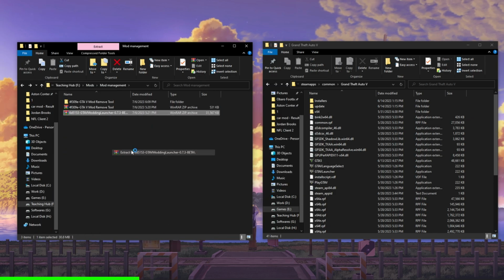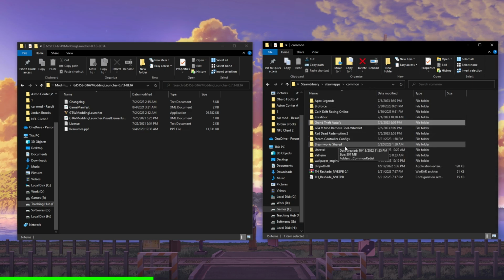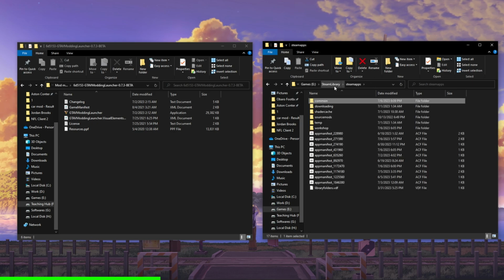Now extract the GTA 5 modding launcher zip. Copy all the files from here and paste them in the same drive where your GTA 5 is, because this tool will cut and paste the mods all the time, so you should keep it in the same drive where your main game is. It will save a ton of time.